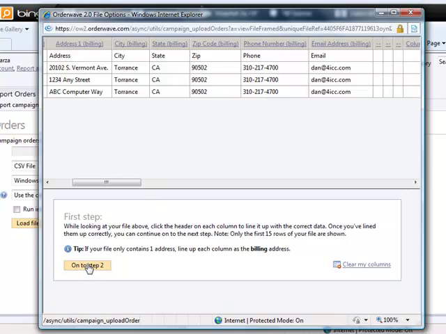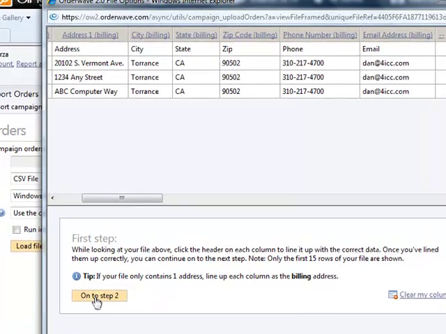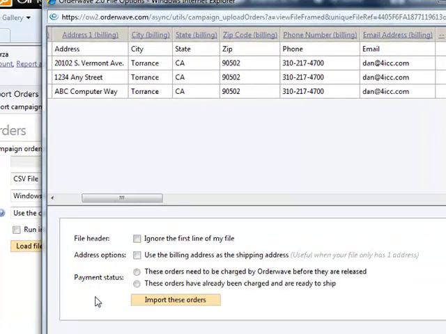So I'm going to click on next step. You also have this clear my columns option, so if you wanted to start over and just map everything from scratch, you can easily do that just by clicking clear my columns. But here I'm going to go to step 2.